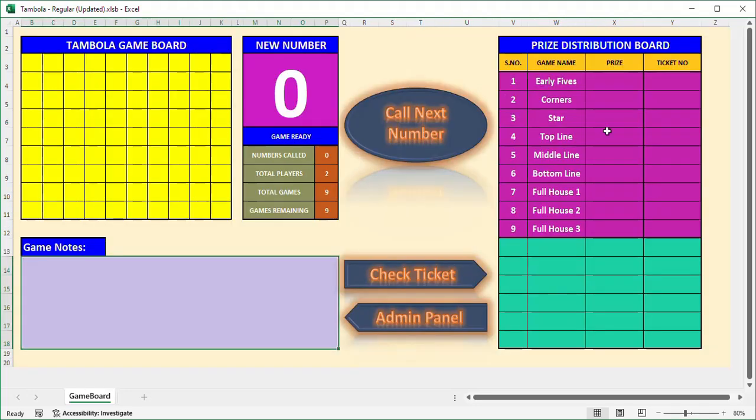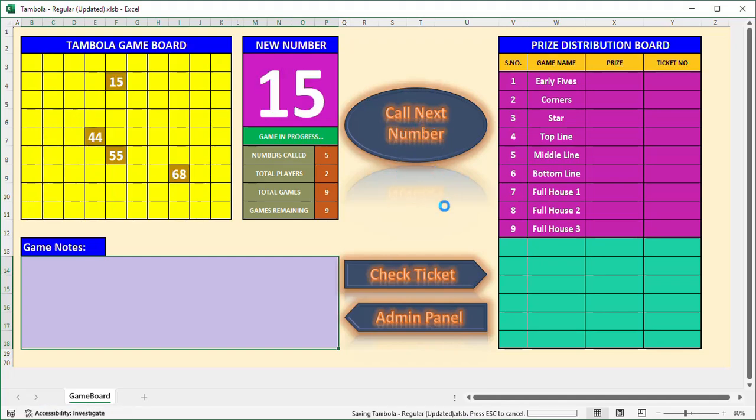So let's try to play a game. What do we need to do to play a game? Simply hit the call next number option, and we see the game status has now changed to game in progress, and we have random numbers getting called out. And of course, how many numbers have been called out is getting updated.